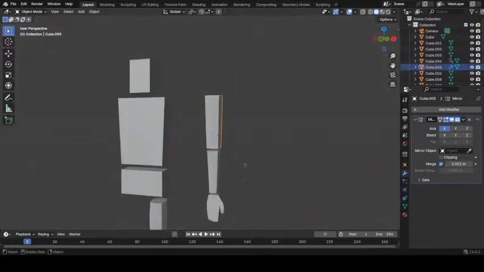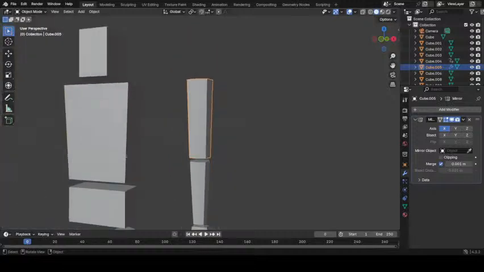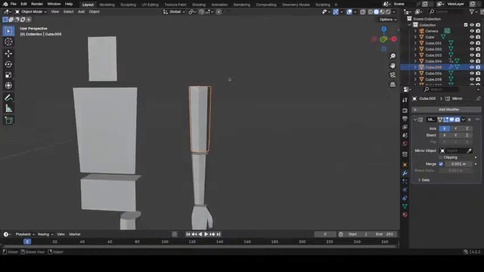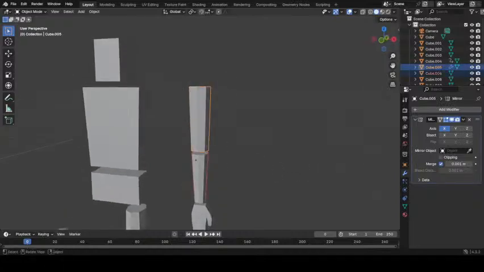Yeah, let's zoom in on this. Wait, did we add the mirror modifier to this? Or, whoops, I was not paying attention. It says it has one.